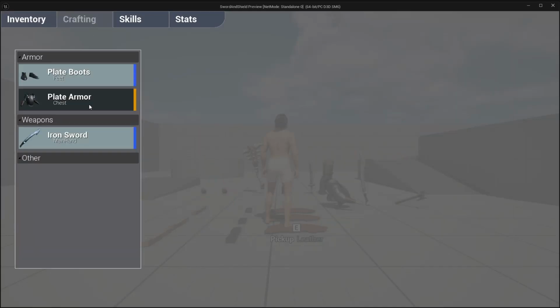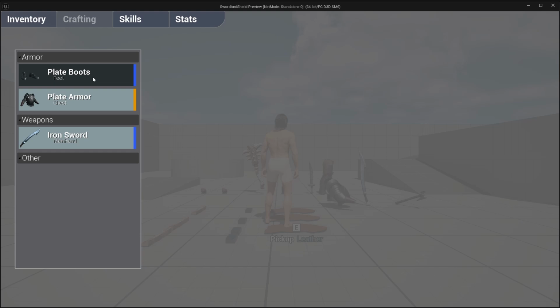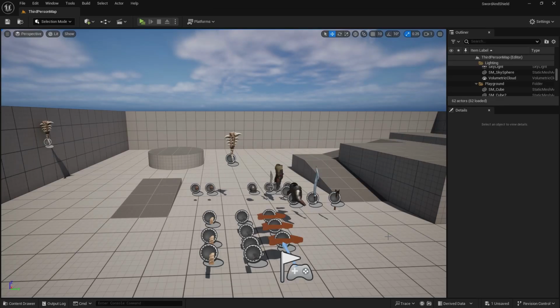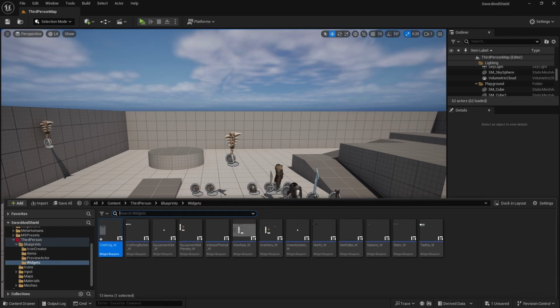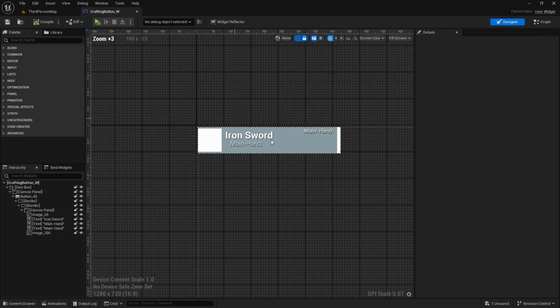Hey guys, in this video we're going to finish our crafting recipes button, and we're also going to set up navigation so that when you click on one of them it will highlight it and open some kind of widget. So first thing we need to do is open the crafting button widget. In here we need a way to get the item info so we can set all of this up.